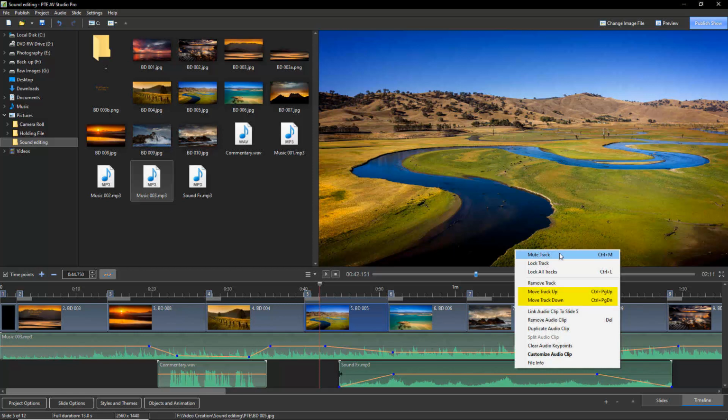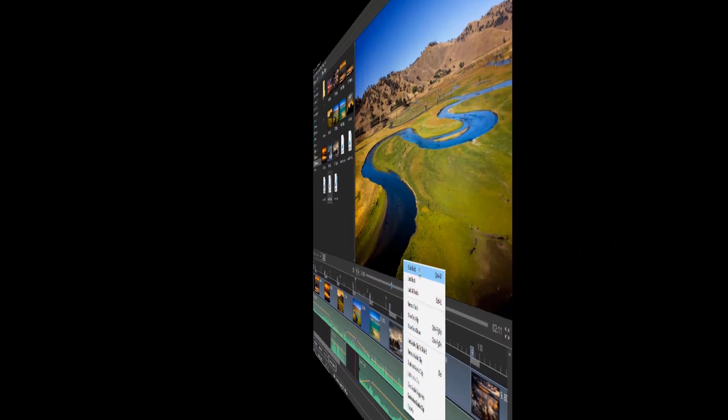Moving sound files up and down just changes which track they're in. As you can see, we can clear all audio key points from here, but a valuable option is to be able to split audio clips. Now let's take a look at a couple of practical uses for this option.